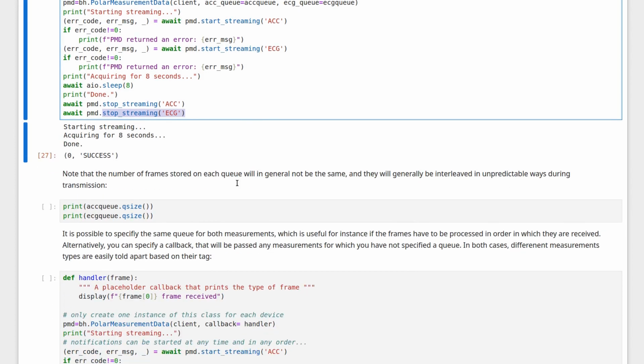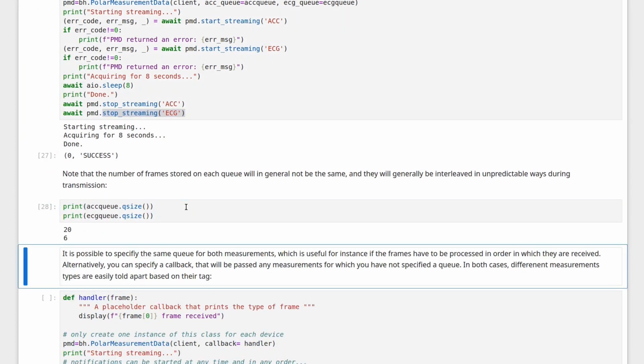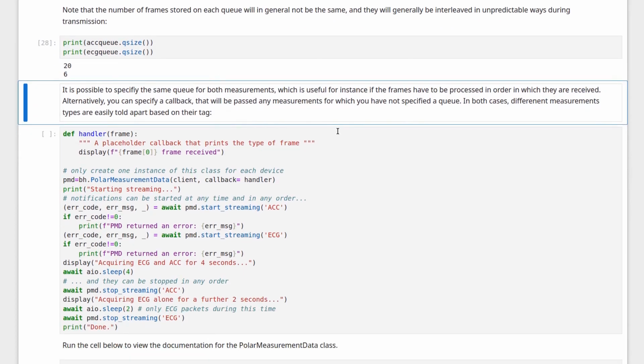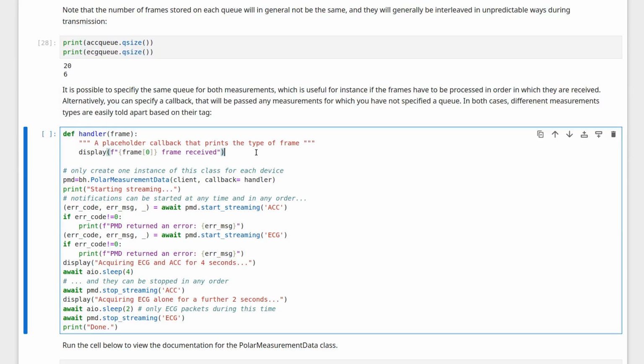Note that the 2 types of frames are not transmitted at the same rate, so the 2 queues will likely contain a different number of frames. Having 2 separate queues allows us to process the 2 types of measurements asynchronously as they are received. If we instead want to process all frames in the order in which they are received, a convenient way is to use a single queue for both measurements.